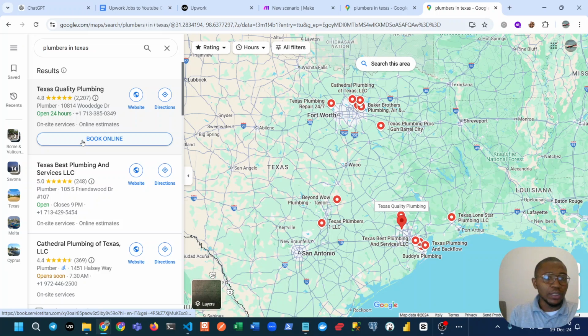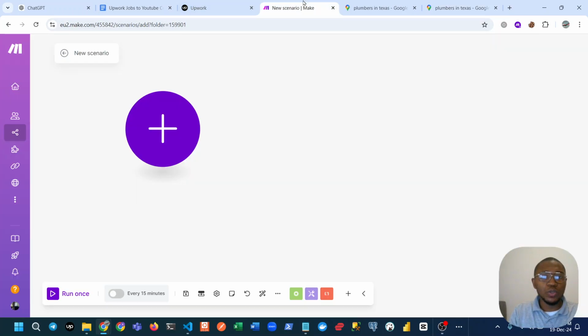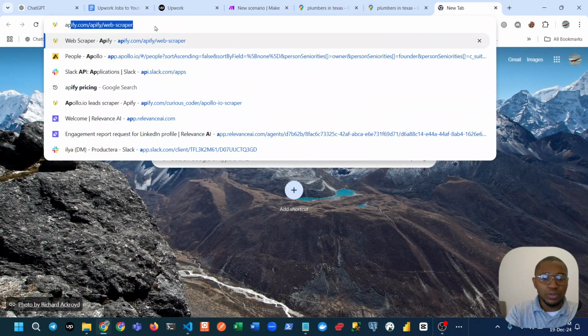We don't get their email address. We only get the websites, right? But we need an automated way to scrape this data. So we would be using make.com for that automation, and we would also be using Apify. So let me just get to Apify.